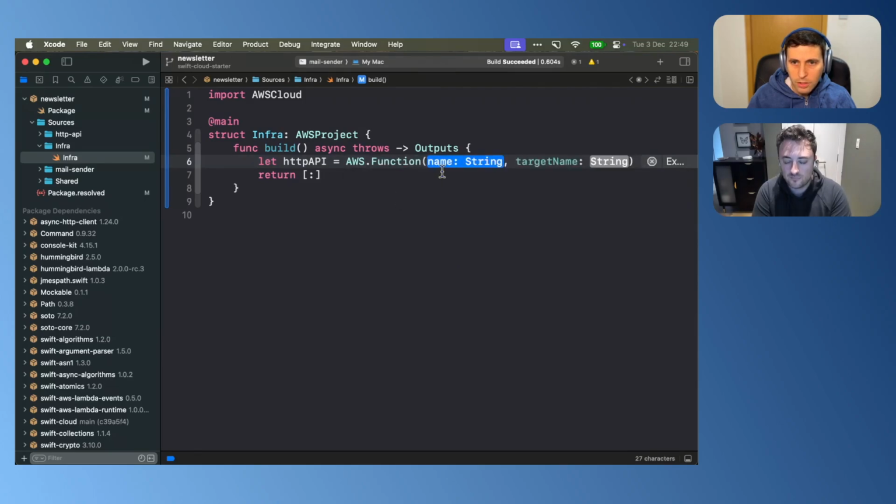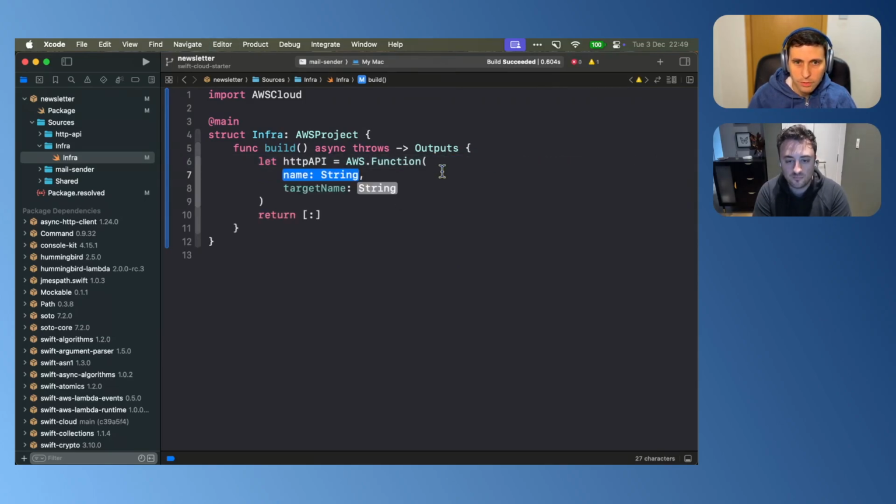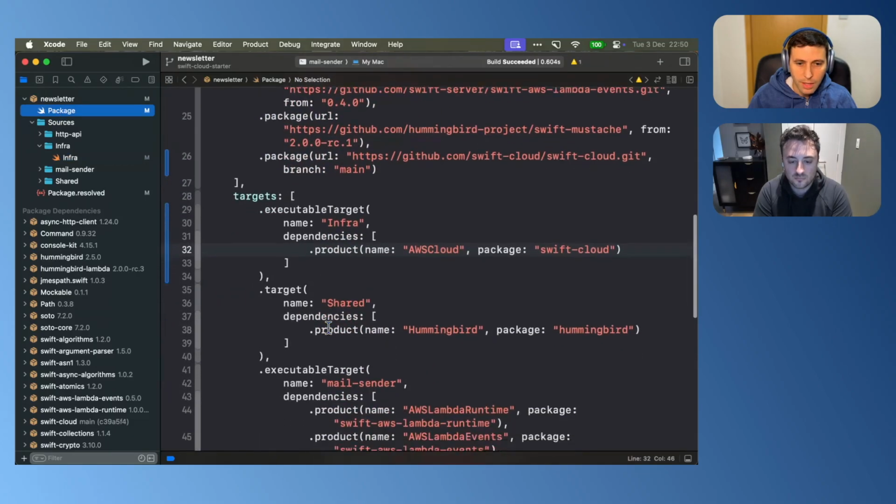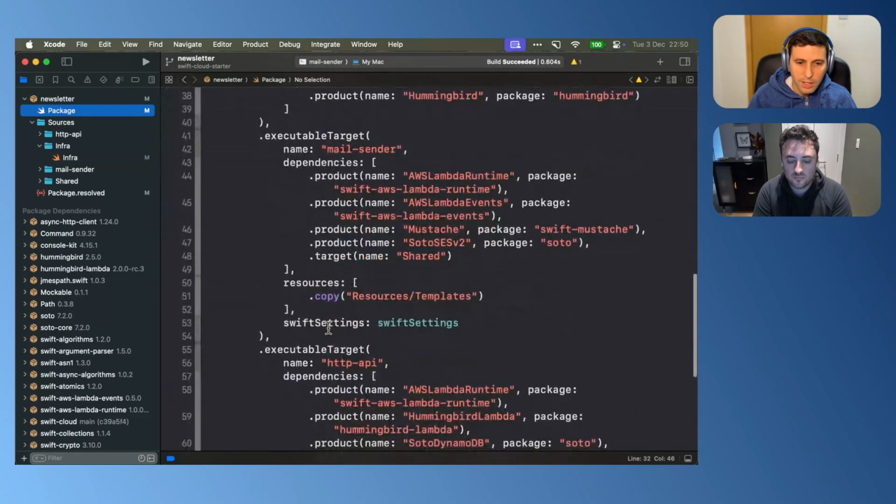The function currently has only two parameters. It has a name and a target name. The name is how I'm going to call this in my project. So I'm just going to use this name, and target name. Now this needs to be the name declared here, right? That's what SwiftCloud asks SPM to build for.